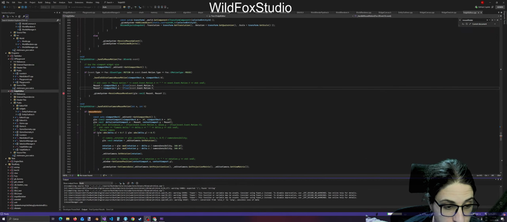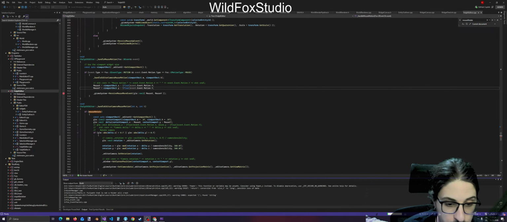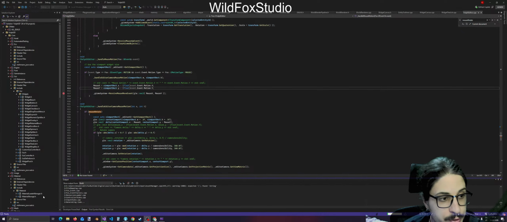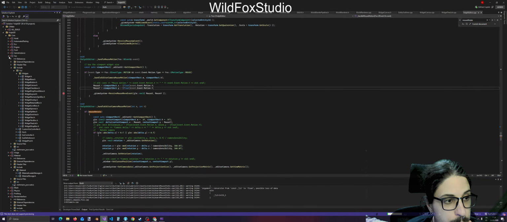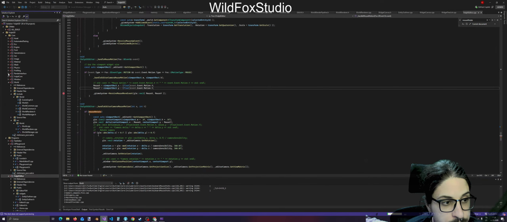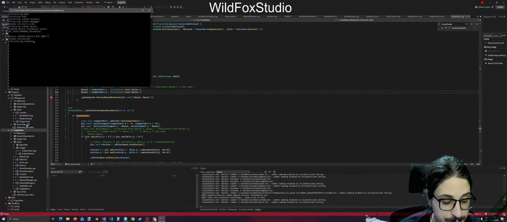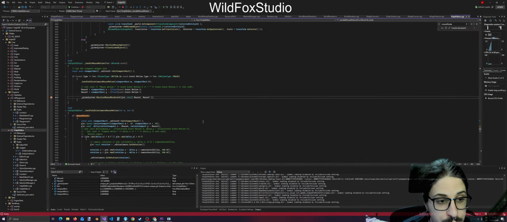Okay, it's gonna take a little bit to recompile because I actually have a lot of modules, static libraries. I have a lot of things here in my project as it should be.